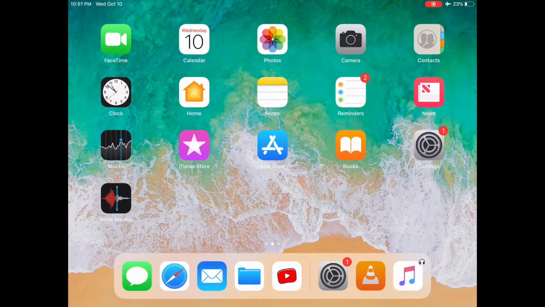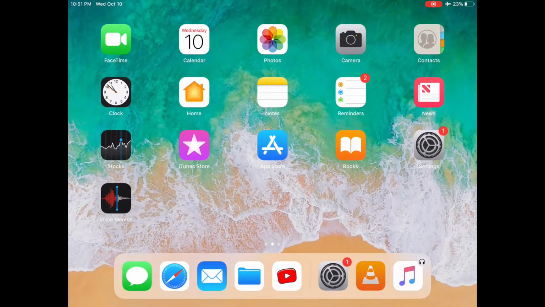Hello guys, today we are going to learn how to record the iPhone or iPad screen. To record the screen, you don't need any third-party application. You don't need to download or install any other application on your iPhone or iPad. This feature can be found within iOS itself.